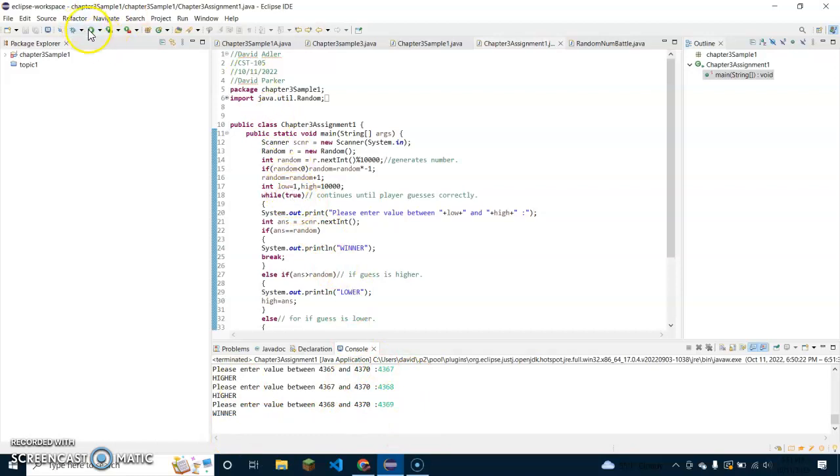Let's try it again. See if it will generate the random number. So we'll try 4369. And it is different this time. So, yeah, it works. That is all.